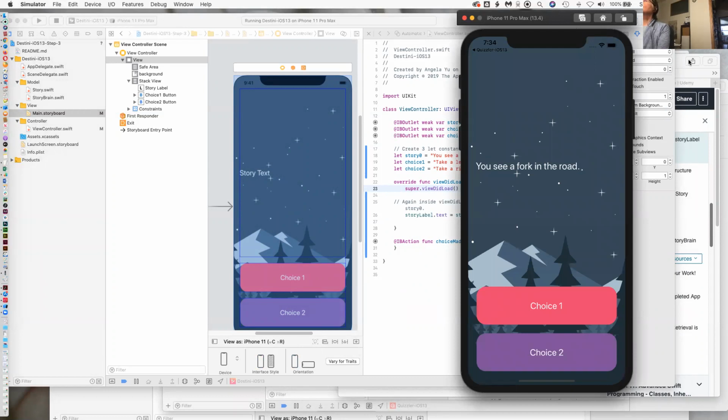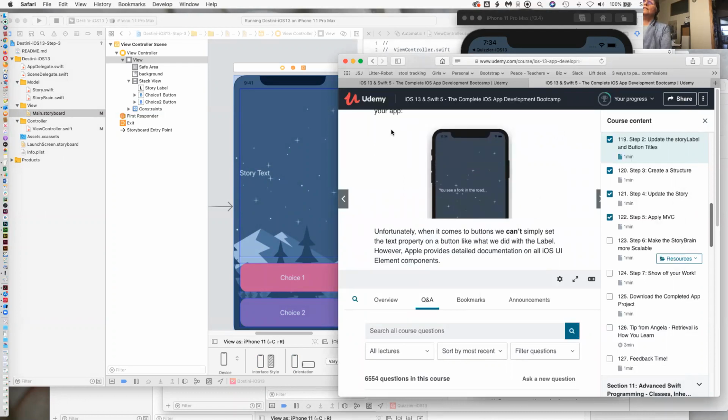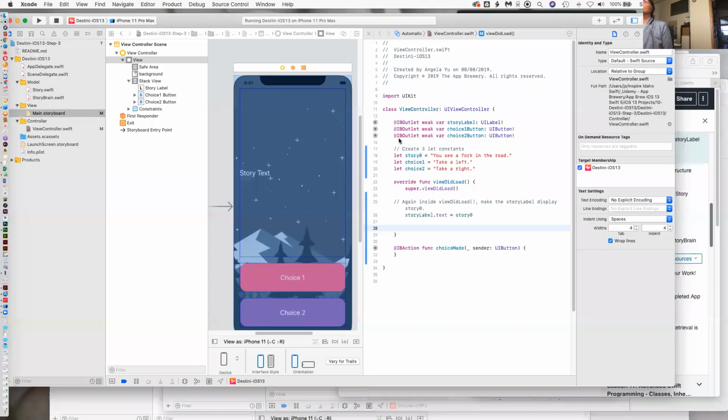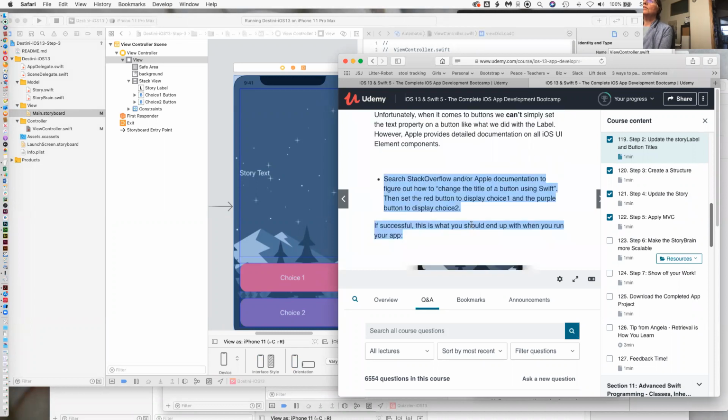Okay, so she told us we're supposed to see this. You see a fork in the road. All right, so that's pretty good. So we got that going. Then the next step in number 3 is to search Stack Overflow and/or Apple documentation to figure out how to change the title of a button using Swift. Then set the red button to display choice1 and the purple button to display choice2. Then we should actually see that text in there.